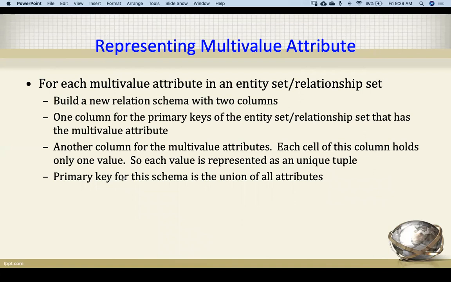So for that, build a new relational schema with two columns. One column is the primary key of the entity set that has the multi-valued attribute. Another column will be the multi-valued attribute itself. So what will happen here is we are doing the 1NF. So in the first NF, or in the fourth NF where we are talking about multi-valued attributes, we'll split the table into two tables, in which we put two columns.